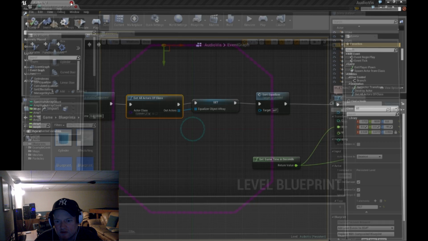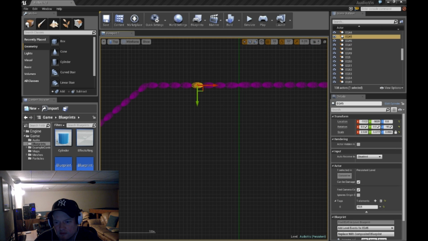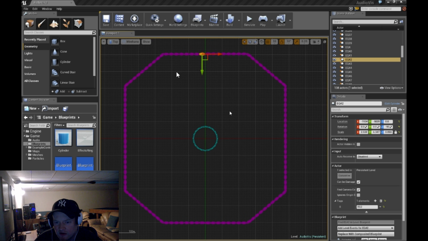These cylinder objects, as you can see, are all of these little purple objects right here. These are all just basic cylinders that I've set up and tied around in this hexagon shape thing, octagon, I don't know what that is.